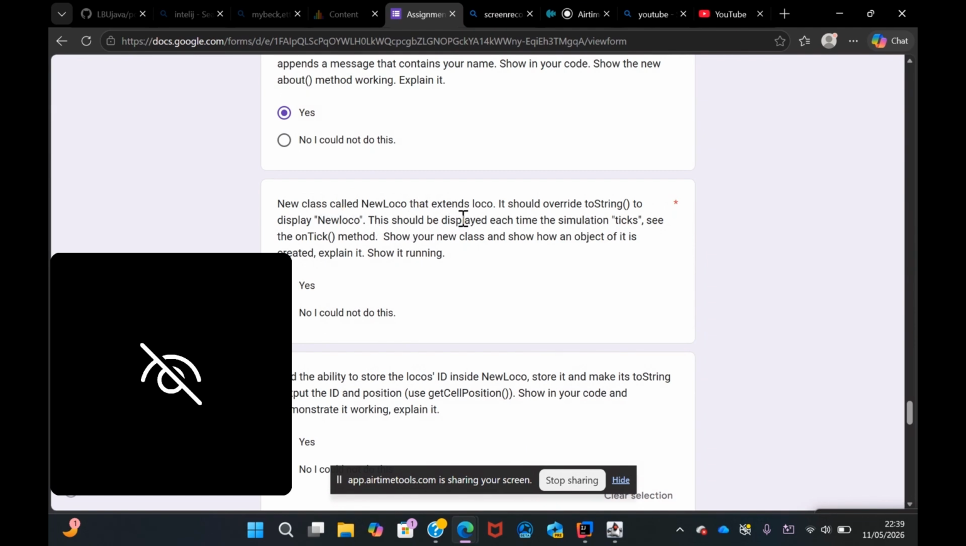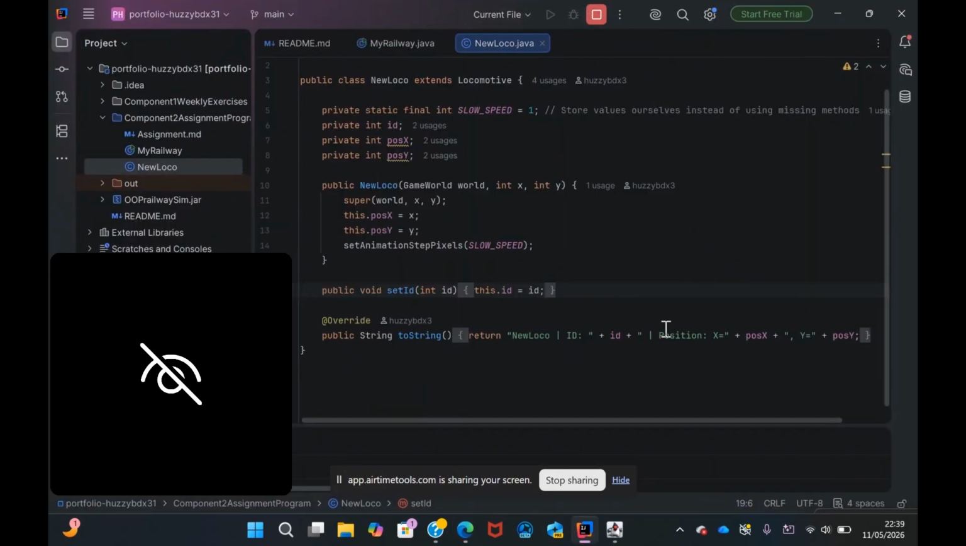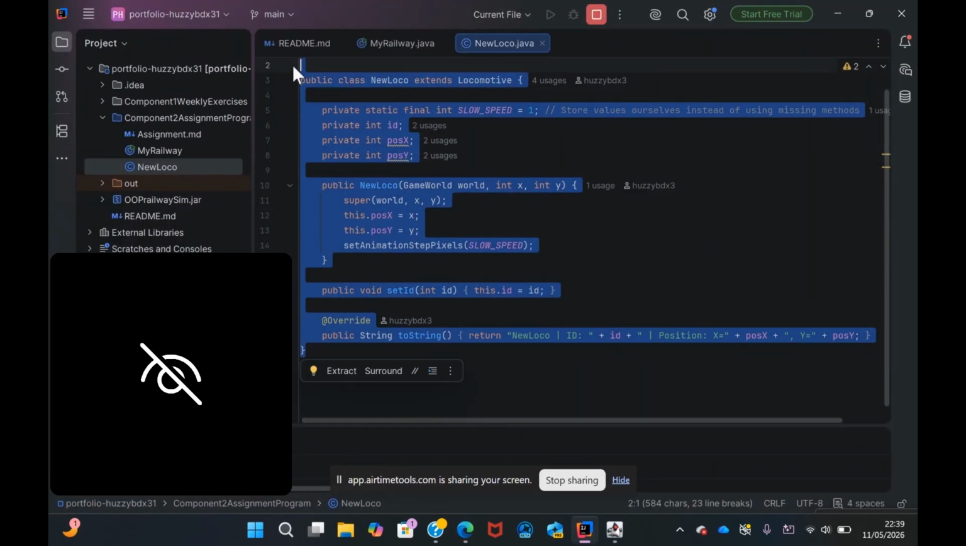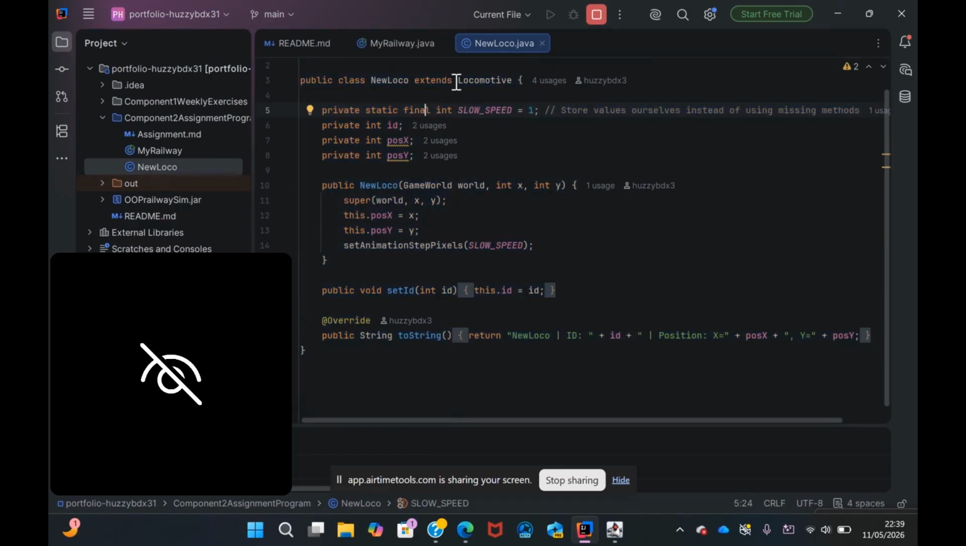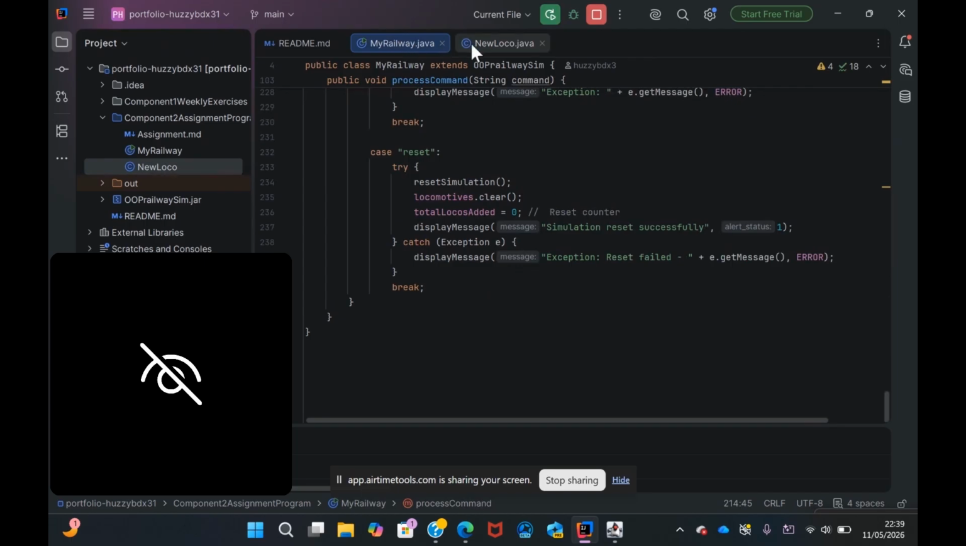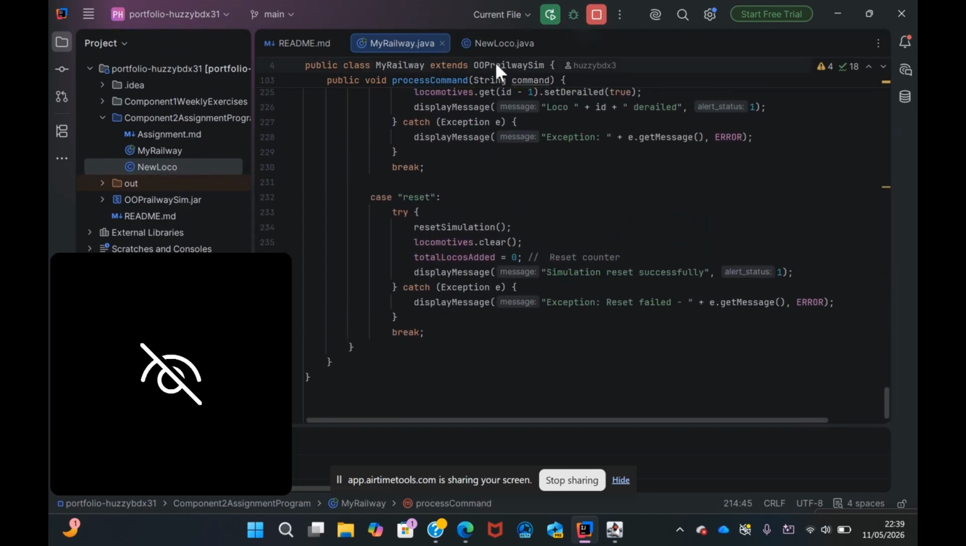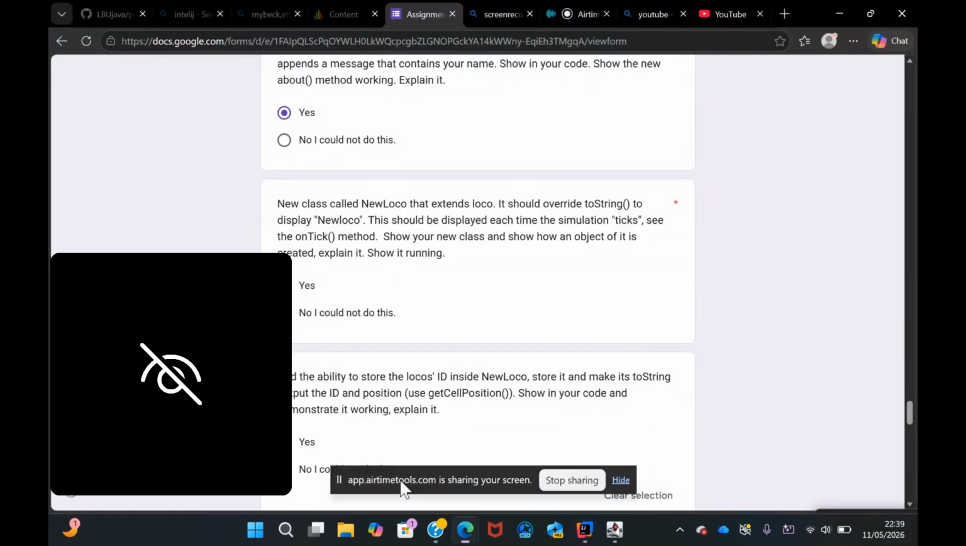A new class called new local that extends local and should override toString to display new local. So we have done that as well, which is, as you can see, all this here. It does extend the other local, public class new local extends locomotive. So this will extend to the other, this over here. So therefore the answer is yes as well.